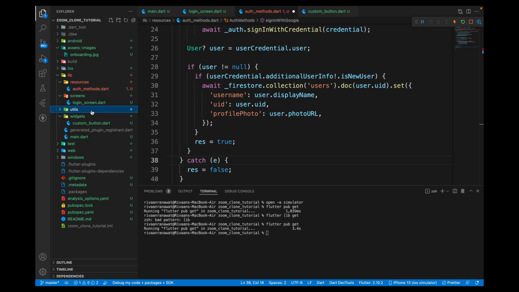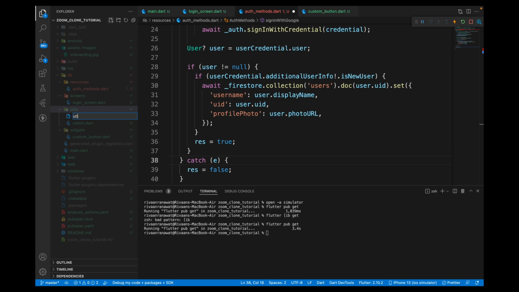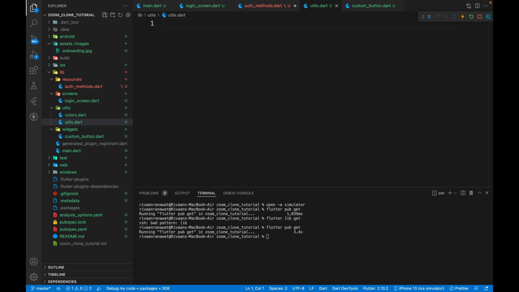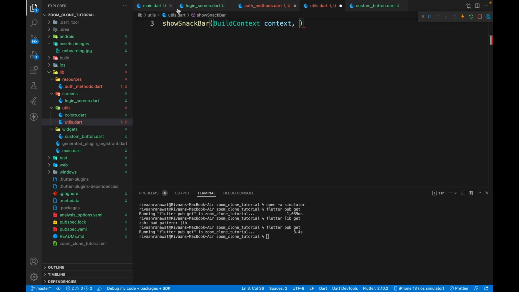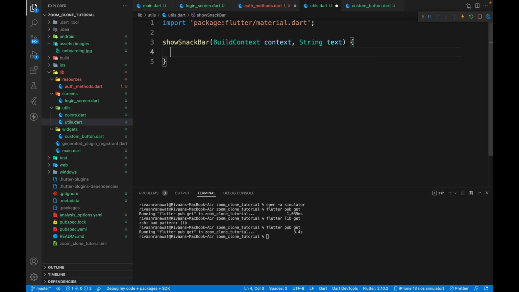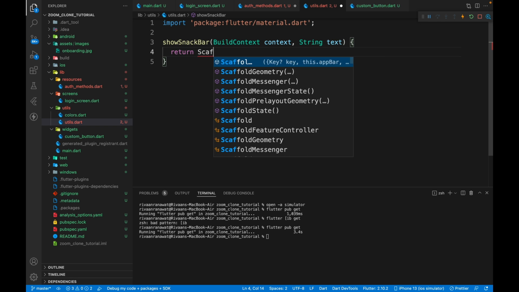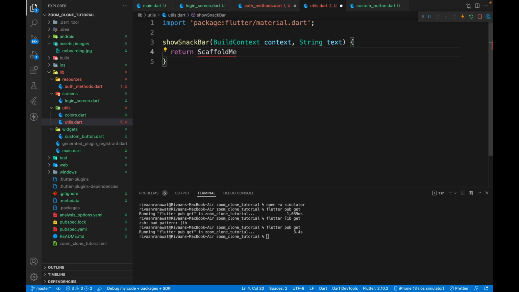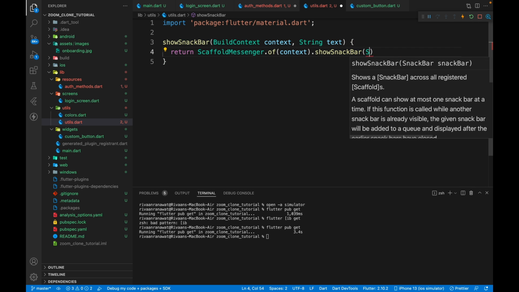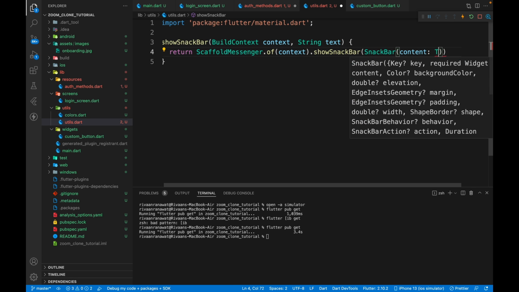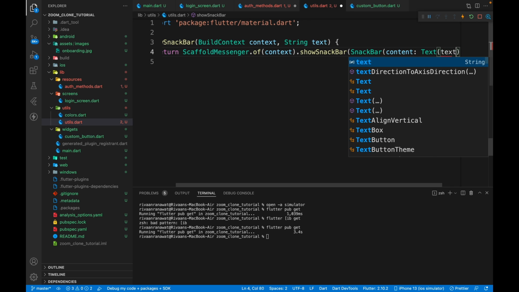Alright, so what I'm going to do is go to the utils folder and here create a utils.dart file where we are going to have a show snack bar function. And here we are going to receive a build context, because displaying a snack bar requires context. And then we are also going to have a text. Here we are going to return a scaffold messenger dot of context dot show snack bar, and this will be snack bar, and we want the text as text.